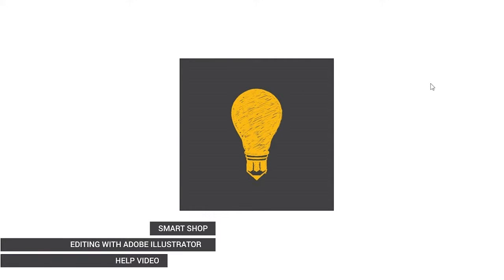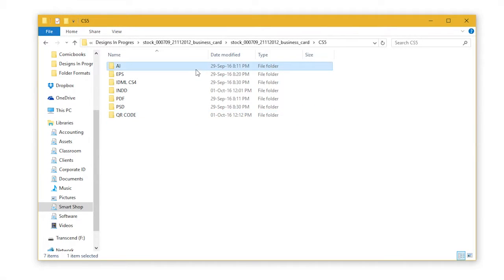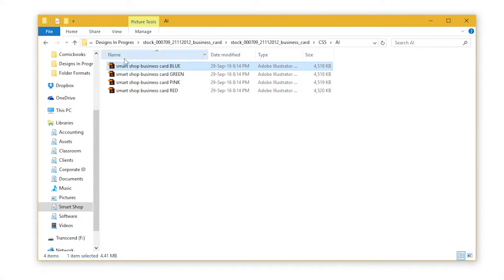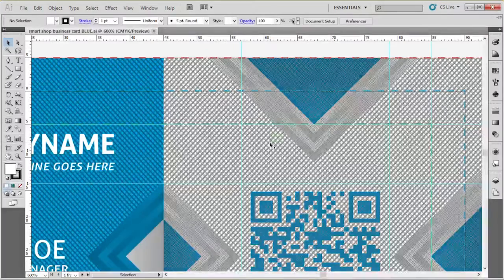In this video we will see how to edit text and colors in Adobe Illustrator. So let's open up the AI folder. I'm going to be working in the CS5 version. Of course you can just double click on the file to open it, or the way that I use it, I simply drag and drop my file directly into Adobe Illustrator.